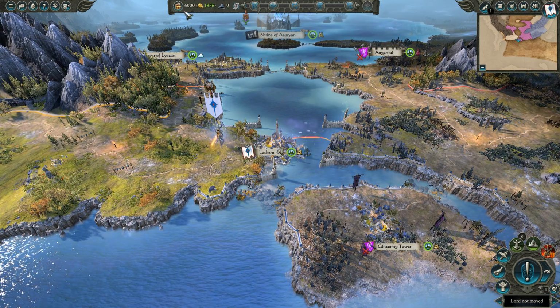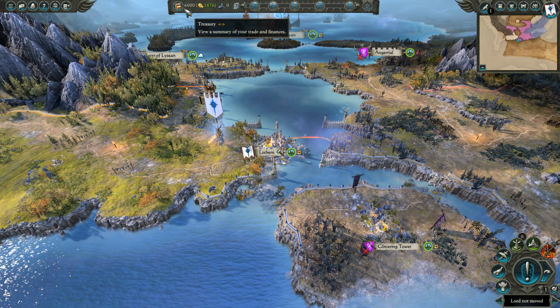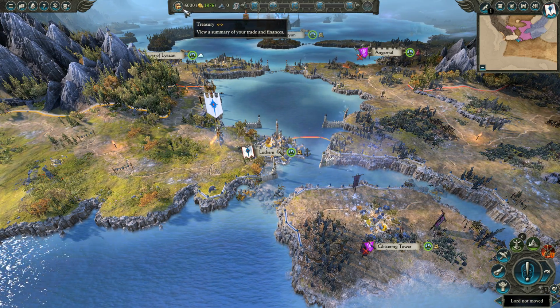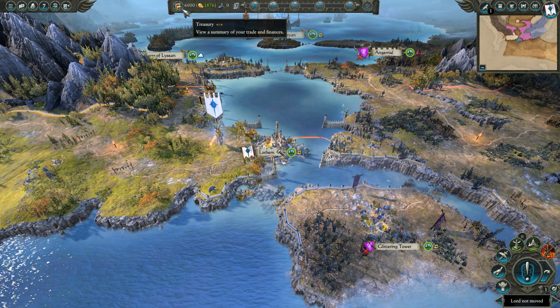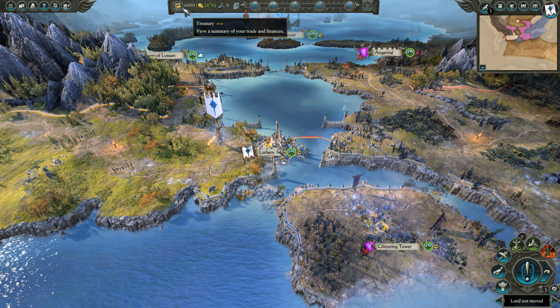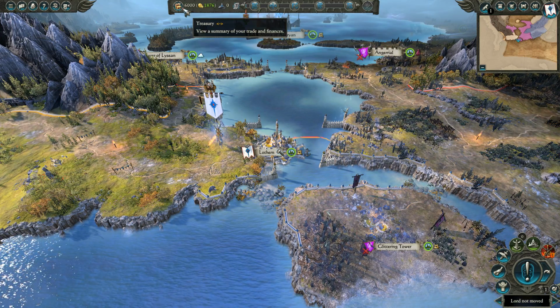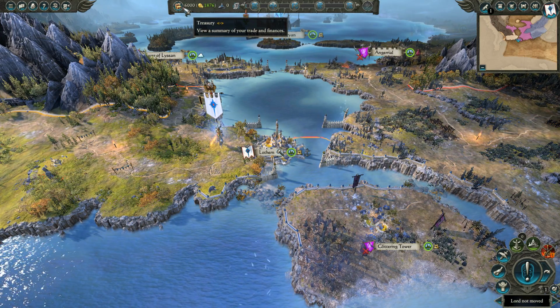So up here in the top left, this is one thing that will carry on to any campaign, and that's your treasury. This shows the current amount of money that your entire faction has the ability to field if needed right now, this second. So you can purchase things.